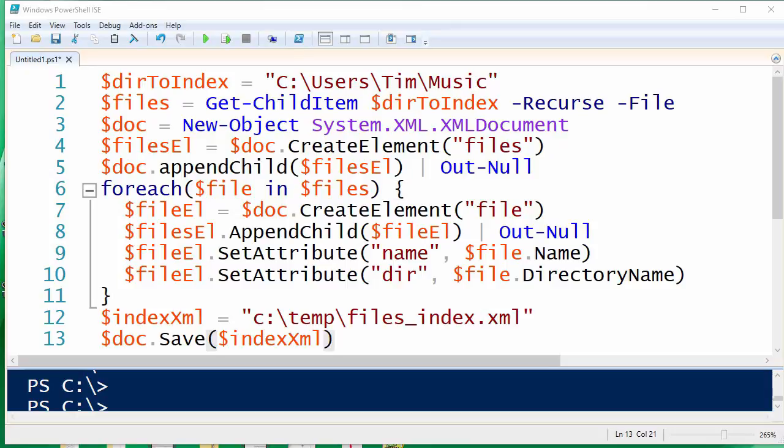Finally, we define an output file to serialize to, and then save the in-memory document to the serialized file.